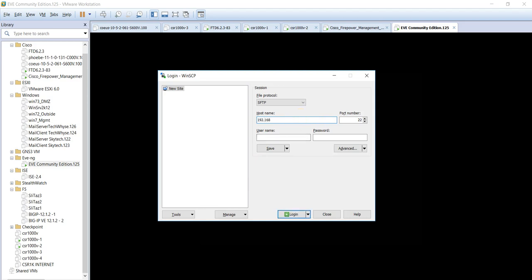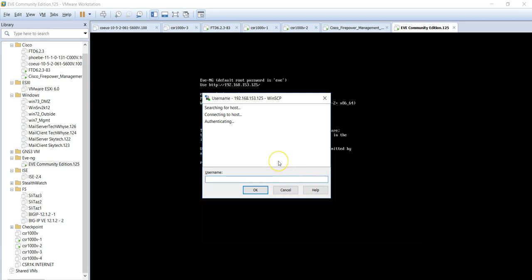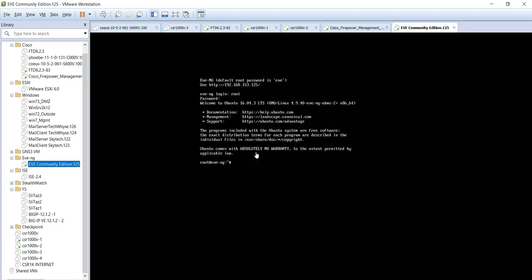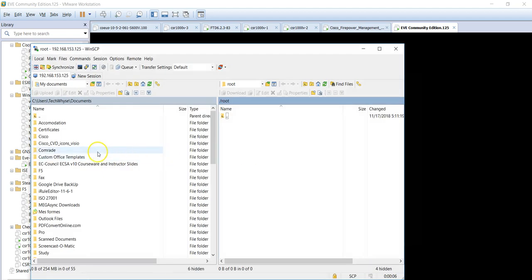My IF-NG IP address is 192.168.153.125. I'm going to be using SCP. I'll just click on login. Okay, username is going to be root, the username for IF CLI access, and the password is going to be if. Okay, fine.